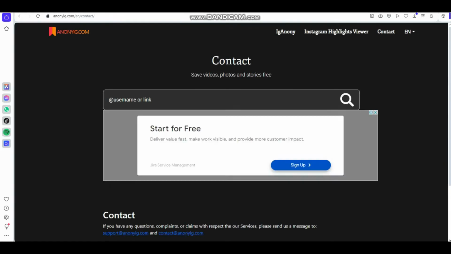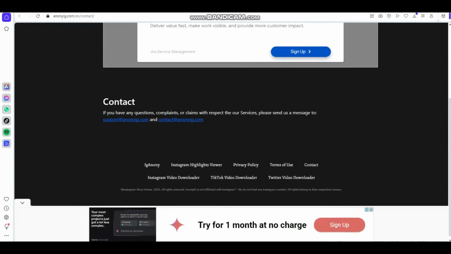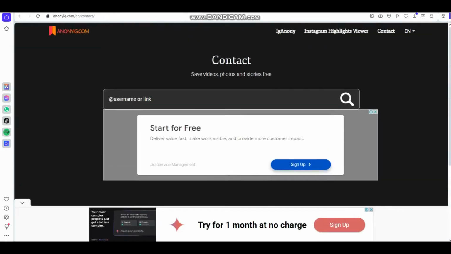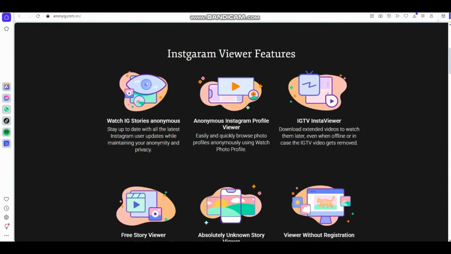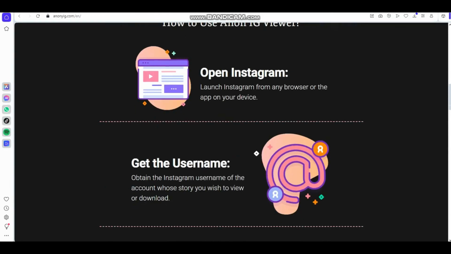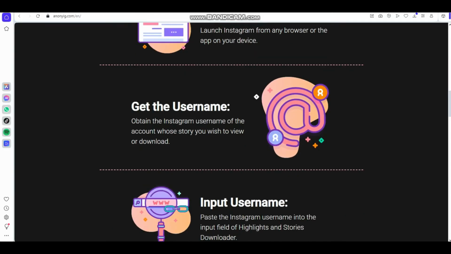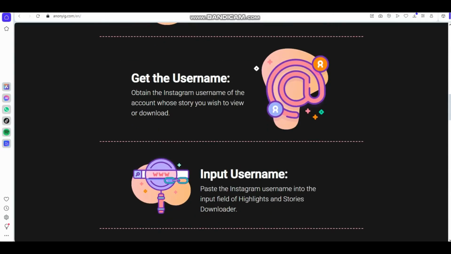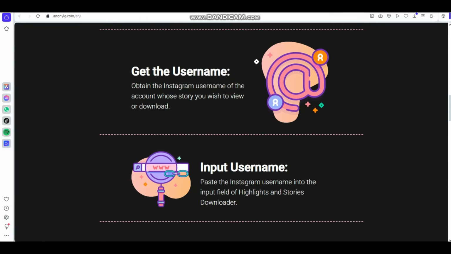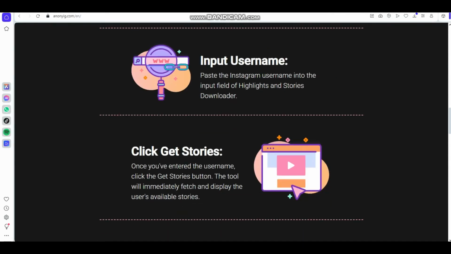How to use AnaniIG.com? Using AnaniIG.com is straightforward. Visit the website. Enter the Instagram username of the profile you want to view. Click the search button, and the platform will display available stories, posts, or highlights if the profile is public. The platform does not require you to log in or provide personal details, making it simple and accessible.